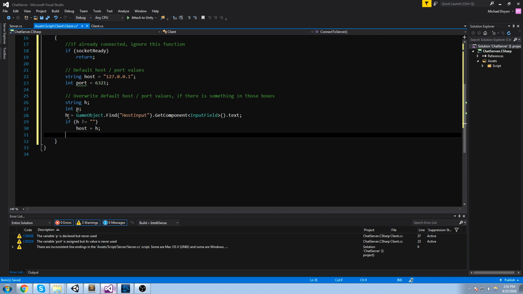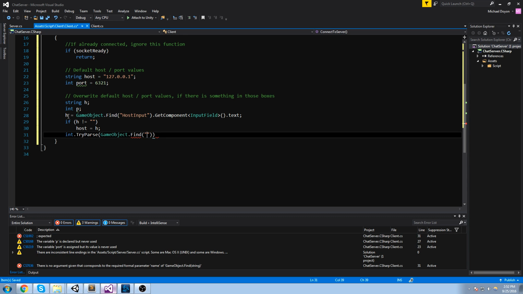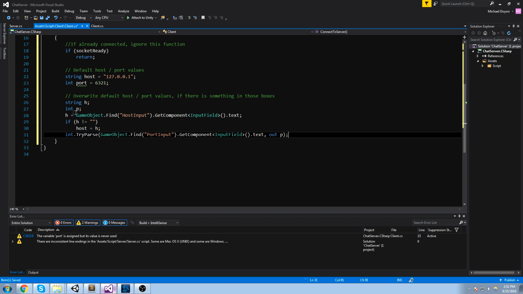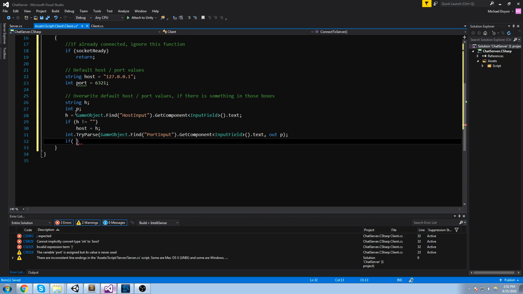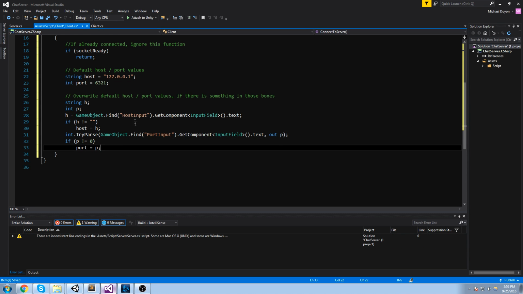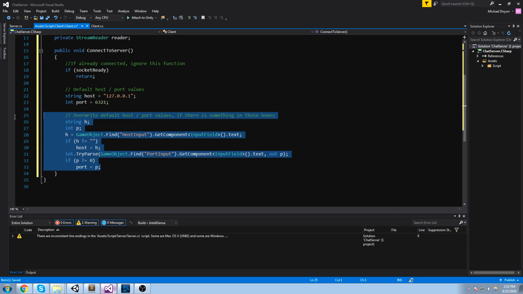For this one, since it's an int, we need to convert. We'll do int.TryParse, and we're going to try to parse GameObject.Find, finding the portInput, get component InputField, and text. If we manage to actually parse this, then output the value in p. Then we're going to say if p is not equal to 0, then port is equal to p. Okay, so if you don't want to have boxes, you can just keep the default values and don't mind about this code.